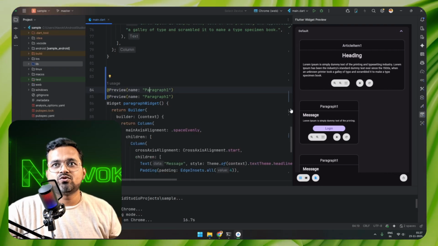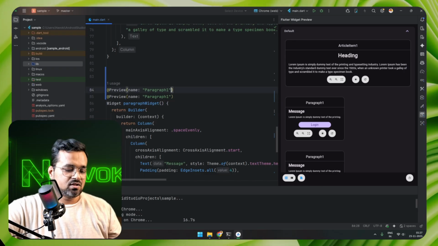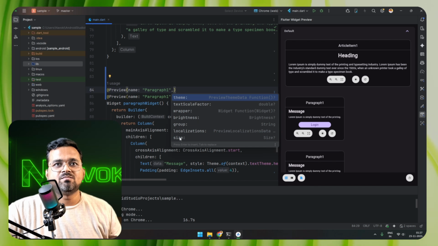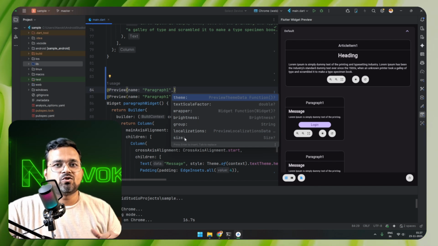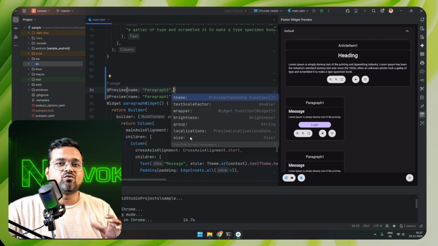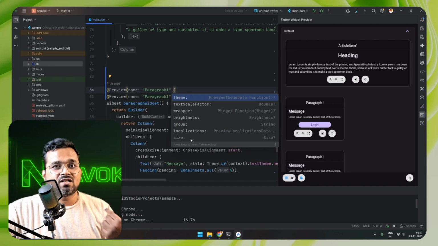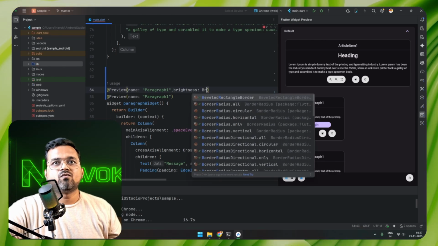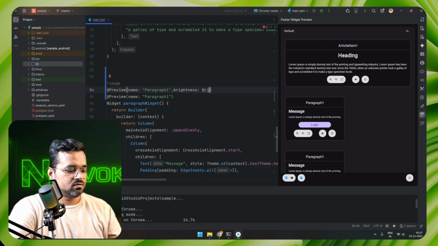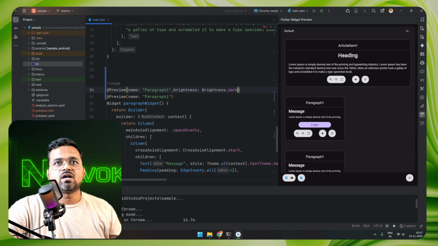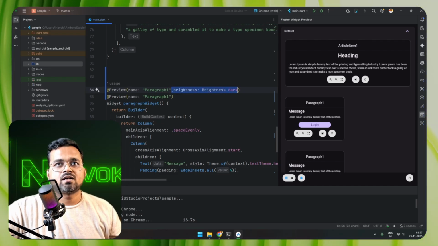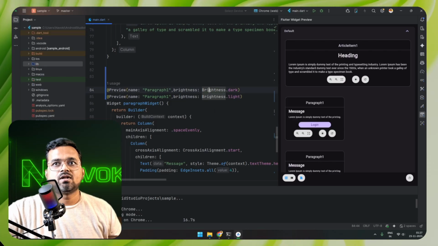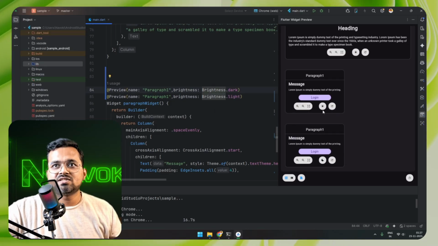So what's the point of using two previews? Actually, there is another option. Suppose you have localization, brightness, theme, size. You can separate the same UI on the basis of these factors. So you don't have to create another view, add another preview tag and do things again. So if I click on brightness, one can be brightness dot dark and another could be brightness dot light theme.